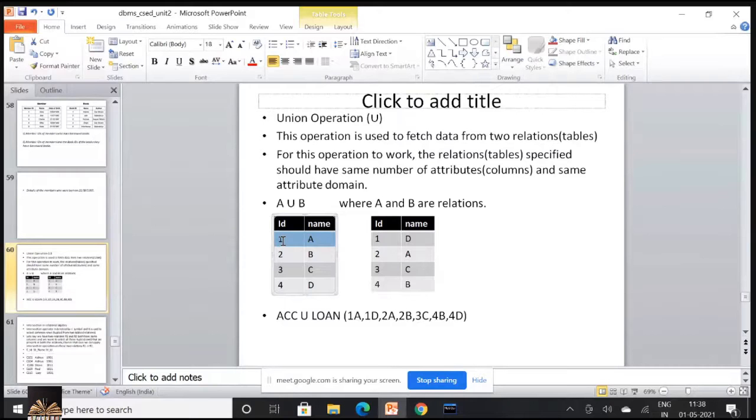First is 1A. So I've taken here 1A, then 1D with respect to relation loan. I've taken 1D because 1A is different from 1D. Both would be placed in the union of account union loan. Then I'm working with 2. I have 2A over here and 2B over here. Both are different, so both are placed over here. 2A and 2B. Next, 3C and 3C, both are common.